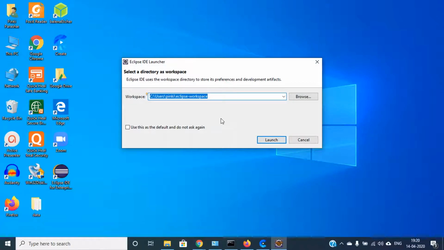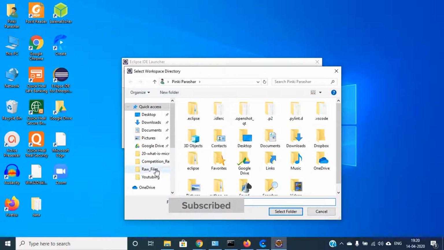Alright, now it is asking for workspace. By default, workspace is the directory where all your source code files will be present. By default it is taking this folder. If you would like to change, you can select any other workspace.